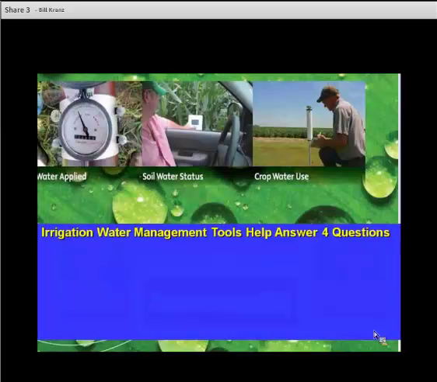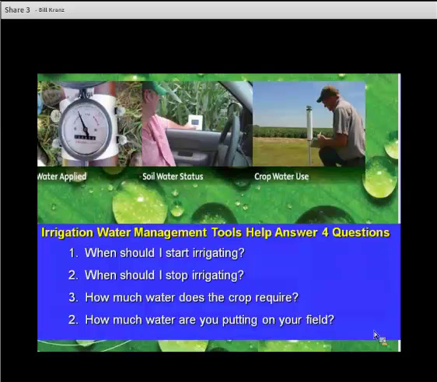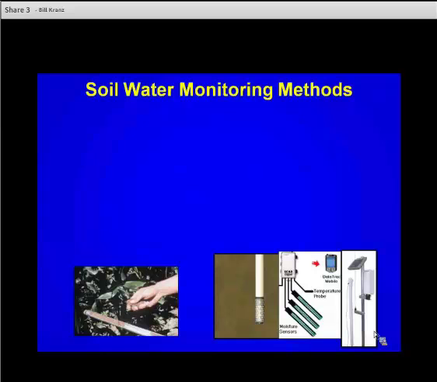And again, we end up then by summing those up to how much it costs to irrigate a field. The management tools that we're going to talk about basically allow us to answer these four questions: when I should start irrigating, when I can stop, how much water does the crop require at different points of the growing season, or how much is it using out of the soil profile, and then have an idea of how much we're actually putting on.